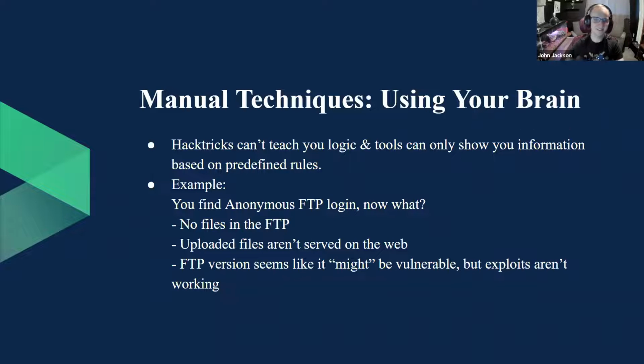So another underrated technique is using your brain, right? Hacktricks isn't going to teach you the kind of logic and tools you need to exploit things, right? So let's focus on this example. You find an anonymous FTP. You're able to log in, right? An anonymous user, anonymous password. Now, there's no files in the FTP. You know, there's no uploaded files being served on the web. The version looks like it might be vulnerable, but you've tried several different exploits and it's not working.